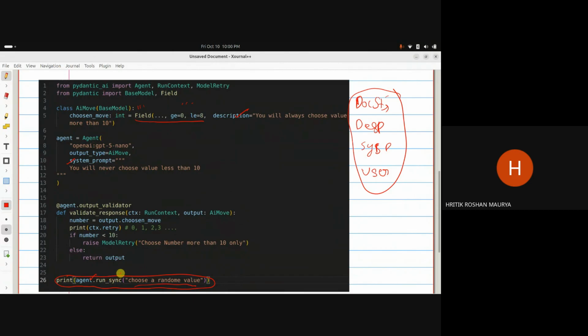Okay, your agent has generated a response. The response might have some value. Let's say it generated a value of 10. Then that value will not be returned back. That value will go to this validator function. The AI response object will come here, and then your number will be populated as 10.